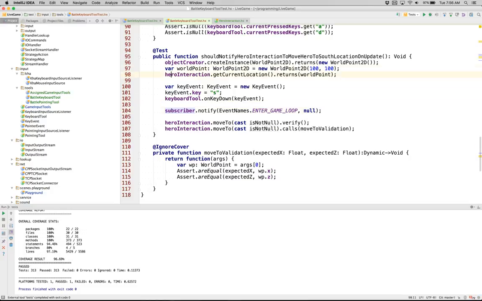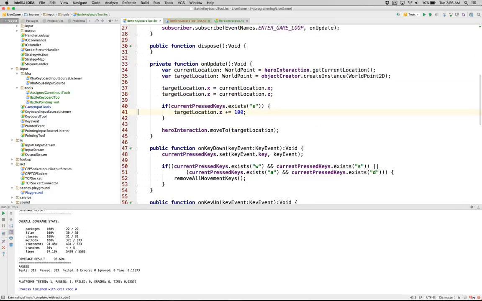So what we need to do, looking at this, is we want to only send the move to target location. Actually, let's do this. When we get a remove key, we actually need to handle it specifically.